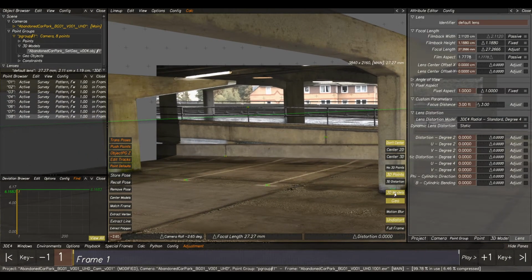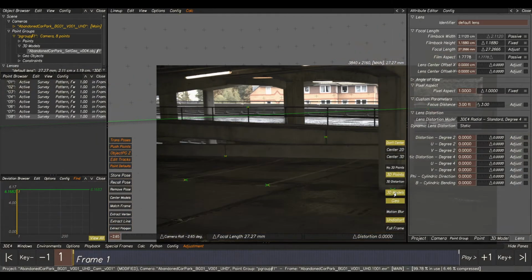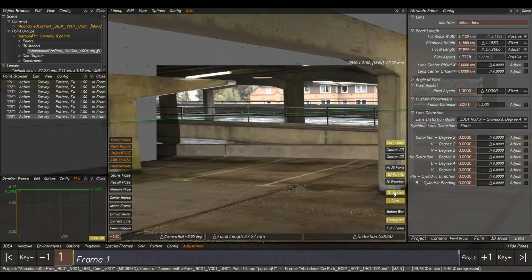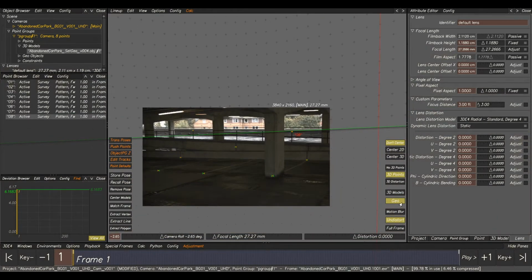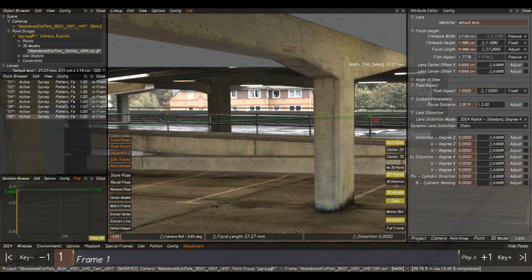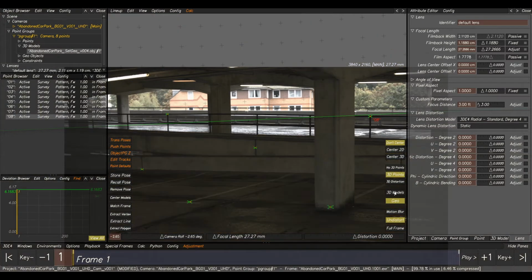And now if we flip between our 3D models, we can see that we're pretty much perfect actually. We're pretty bang on. So I'm happy with that lineup straight away. We're pretty good. Because now we know this is 27mm, or it could be 28, but we'll stick with 27s.